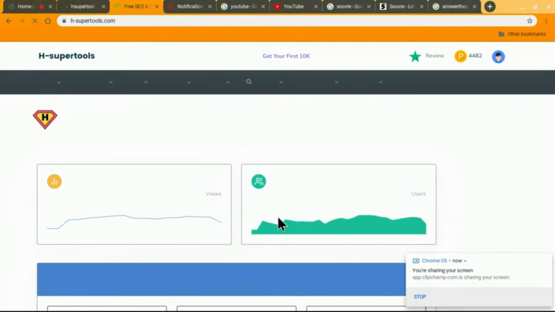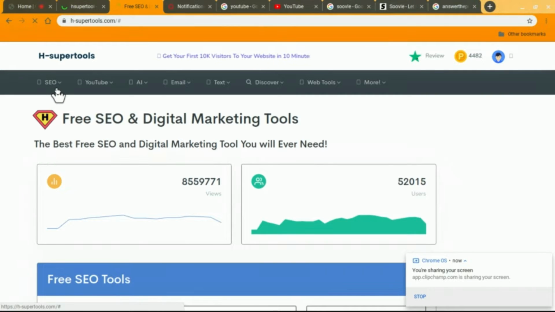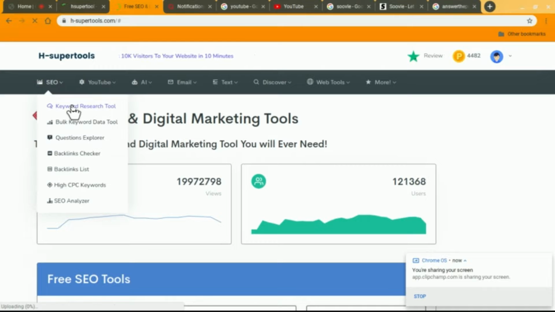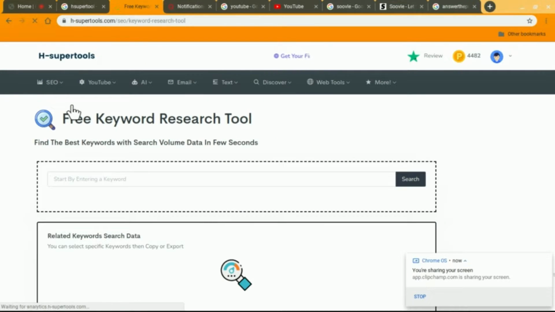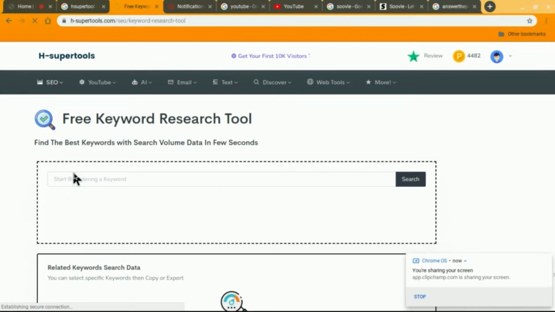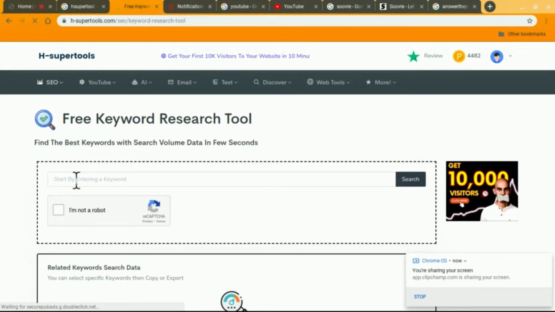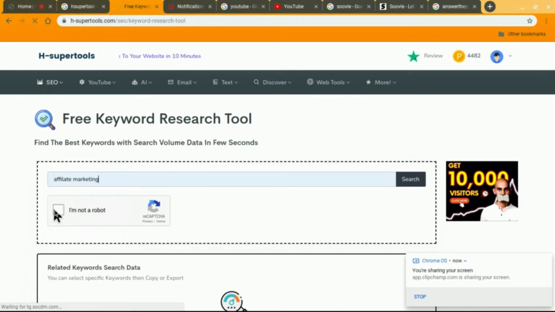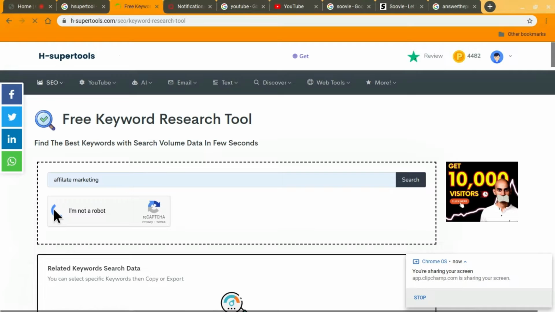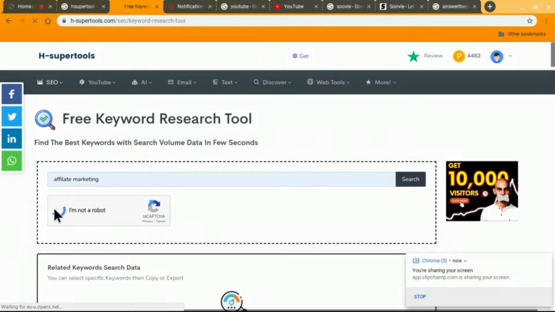Go to SEO, keyword research tool. Enter any topic or phrases. For example, affiliate marketing. Click here. Search.